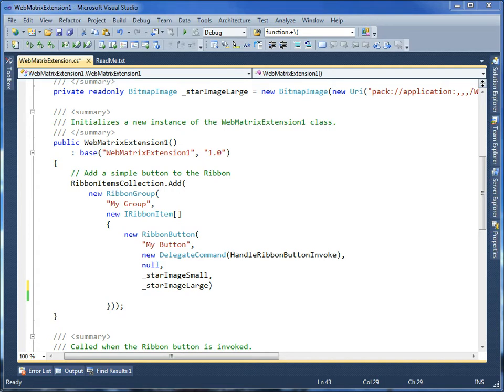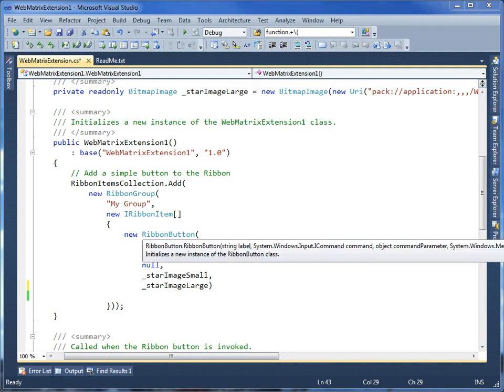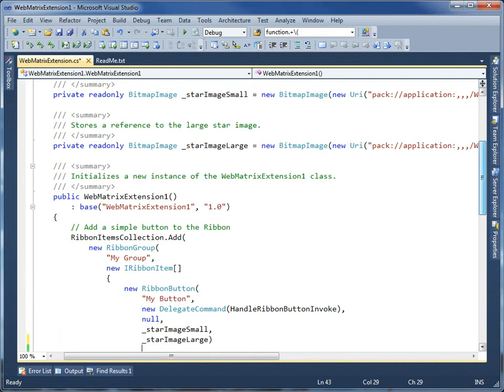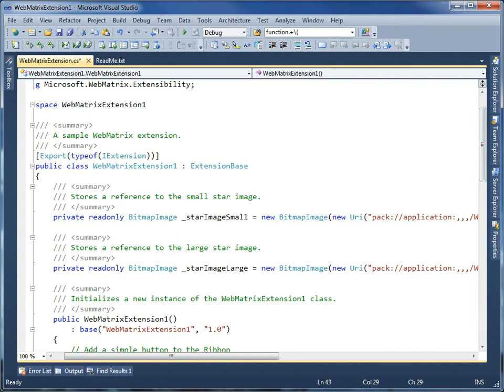Okay, so now that we've configured WebMatrix to launch when the extension is built, I'm going to quickly highlight what this extension does. Basically, it's pretty simple. There's two images that are used for the ribbon button that we're going to add.